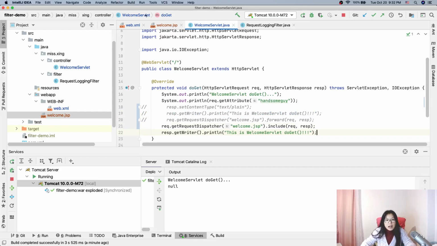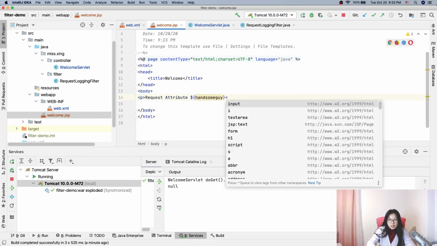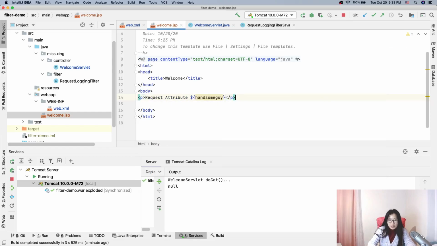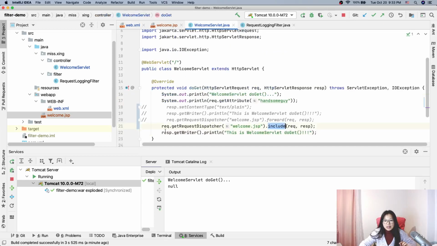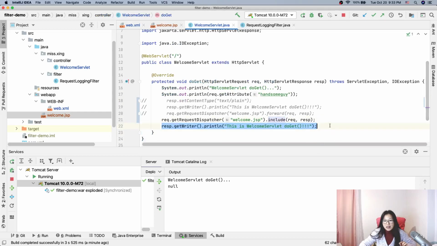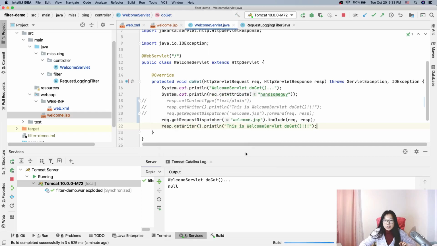Okay, and I will try to do a little bit of change here, add a paragraph, so it will have a line breaker. Otherwise, it's going to be in one line. Okay, now let's deploy. What I did is change here to be include, and change here to have include, and add another print line here. Okay, now let's redeploy. See if it gets inside.